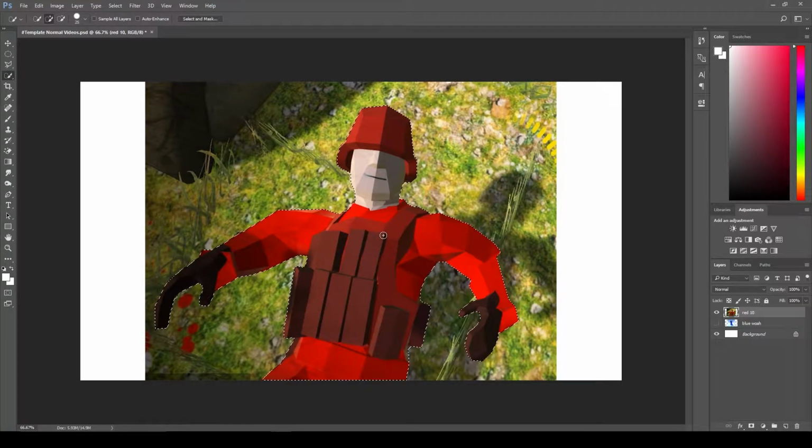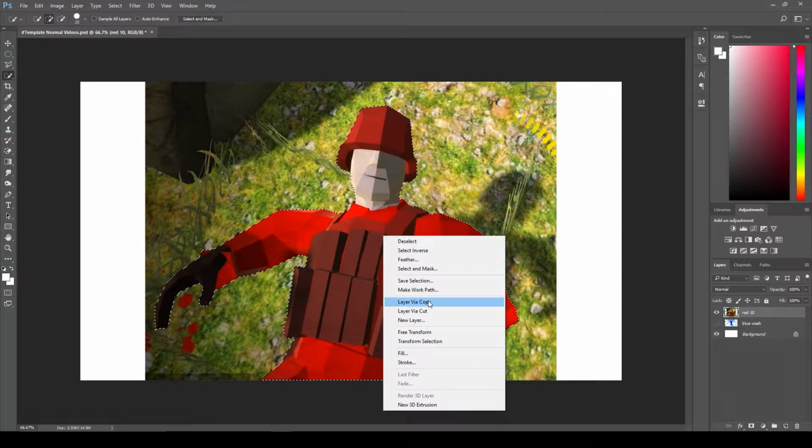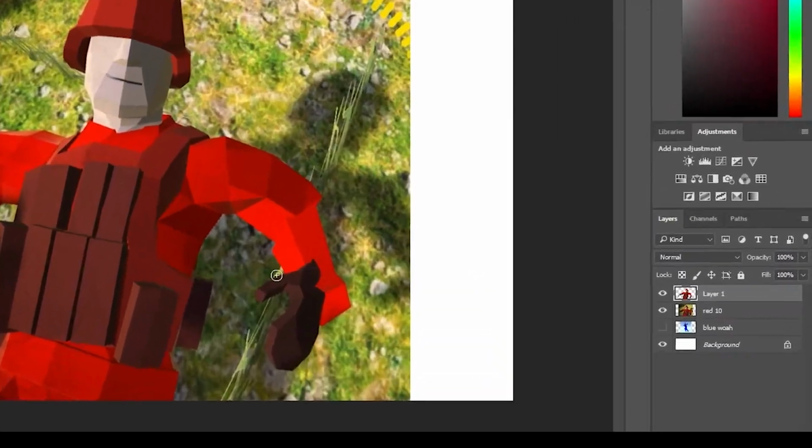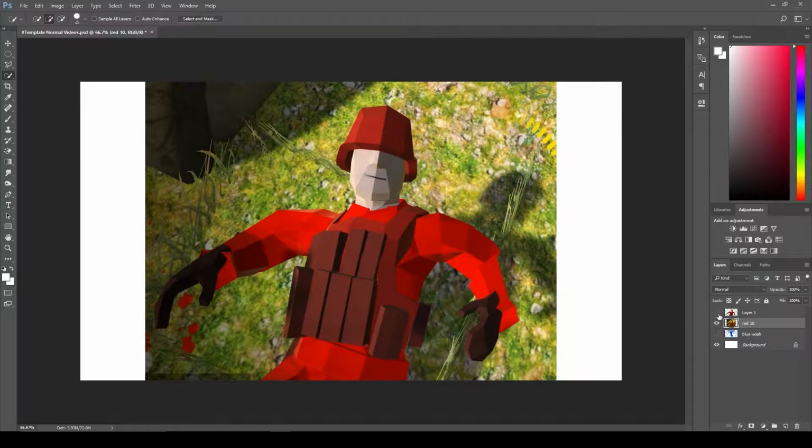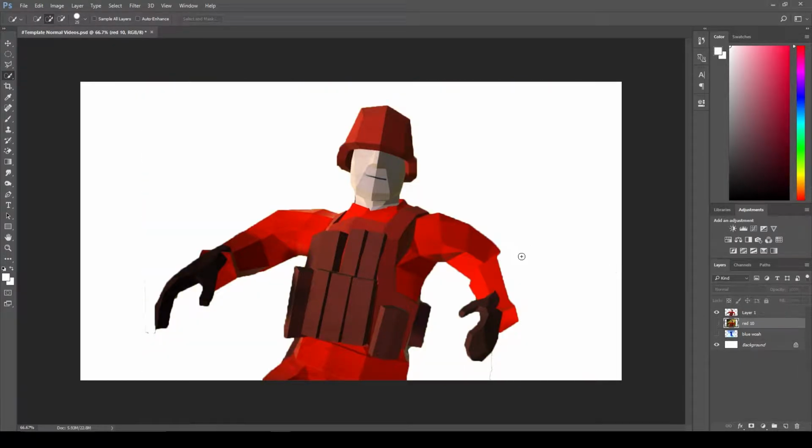Then what you need to do is right click, and you can choose layer via copy or layer via cut. Layer via cut will actually cut the image out of the background, so it will remove it from the background. Layer via copy saves the original image, and then layers via the selected image. So it's easier just to show you here. But as you can see, this layer is pretty normal, and then the layer we created just has the guy. And of course, if there's any excess, you can just erase that.